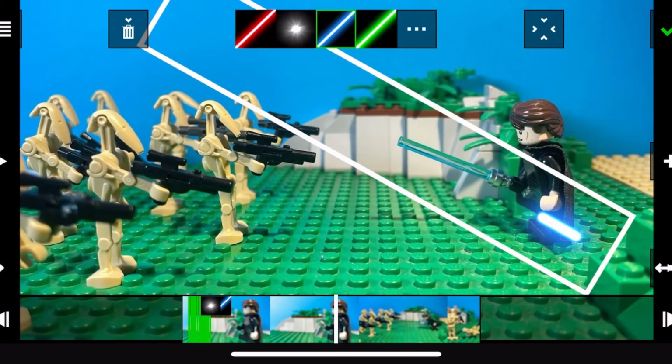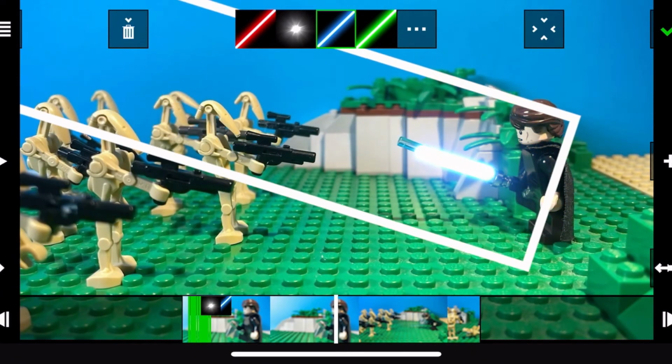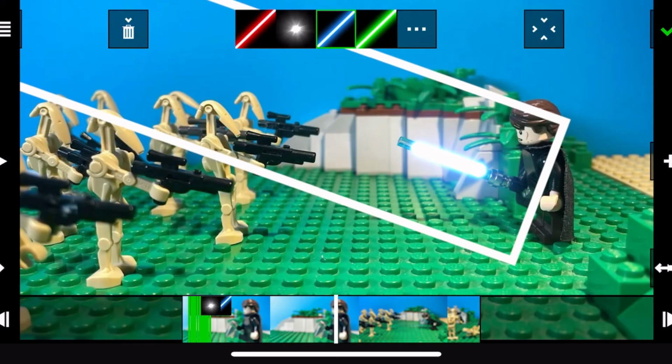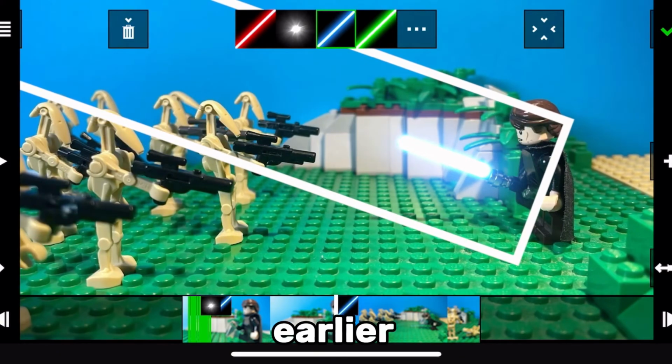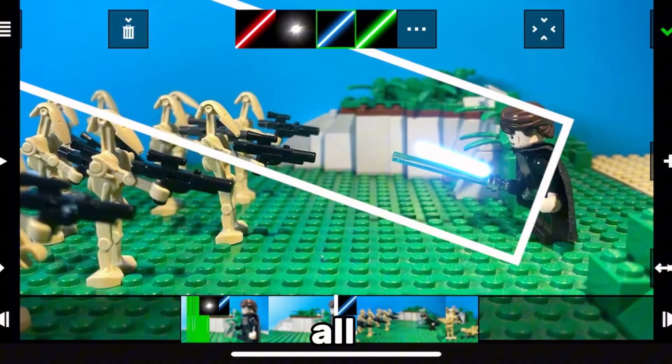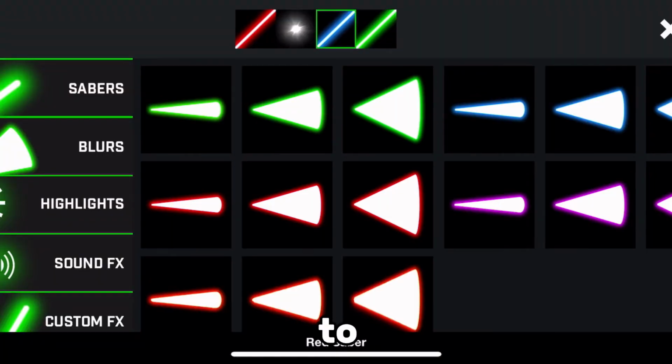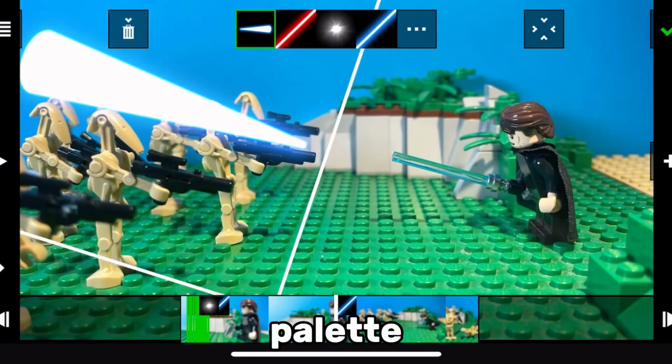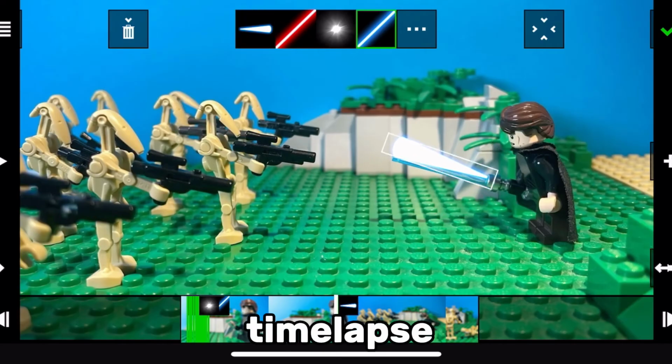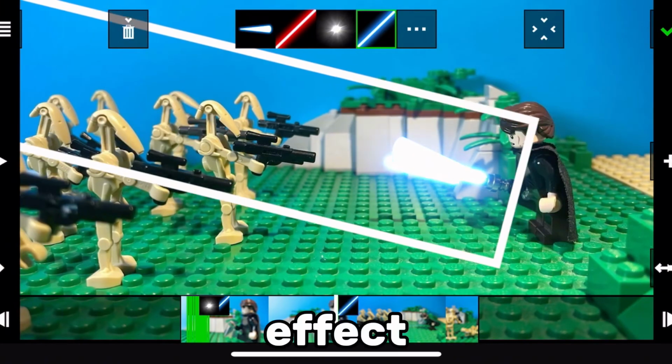Let's show you how to create the swinging effect. Just remember what I said about the blurring effects and all the positioning and adding and stuff like that. So sticking to what I told you earlier, using the plus to add your effect, all we have to do is click the 3 dots, go to blurs and add a blur effect to your palette.